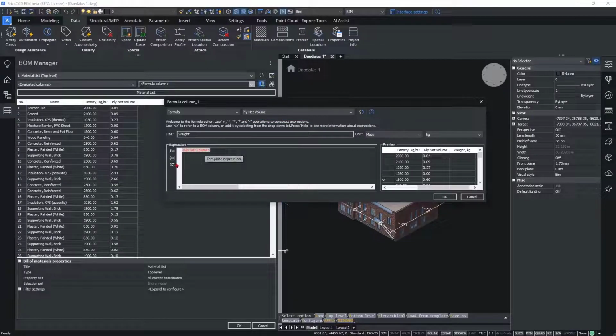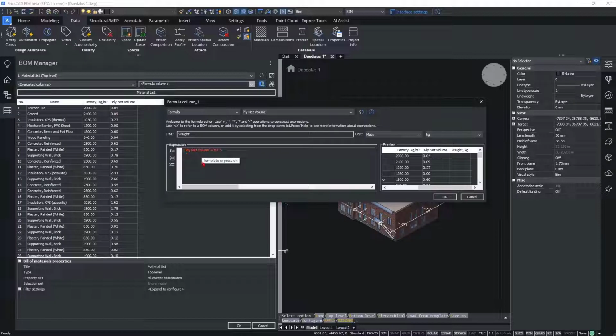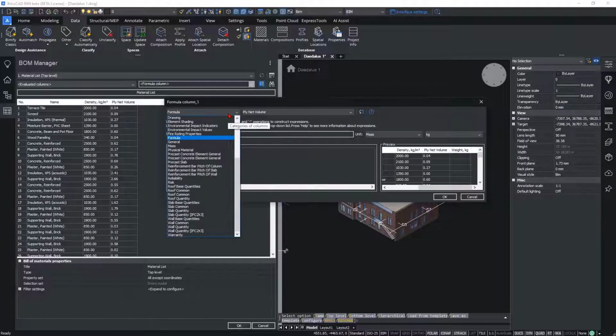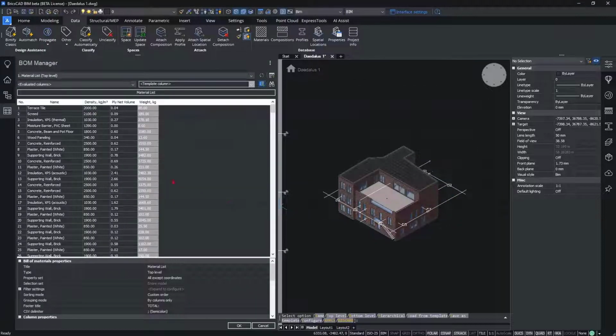We can force it to be in the target unit cubic meter. And as there is more than one ply net volume, we can also write the name formula to be the same as the values that are in the column. We multiply these values by the density of the materials. Now we will have a new column for the calculated weight.